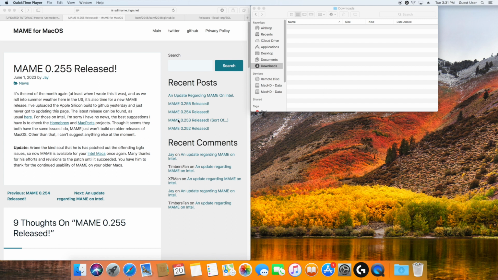Now here's the first page. This is basically a forum where we can download MAME on macOS. As of making this video, 0.255 is the latest version of MAME, as we can see here. So I'll go ahead and download this.